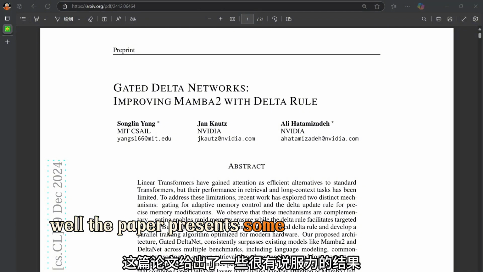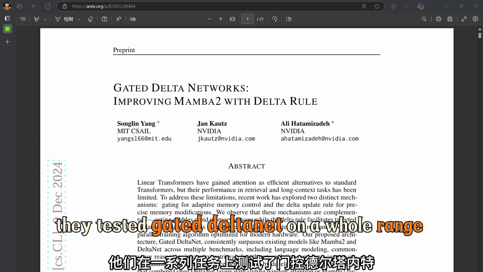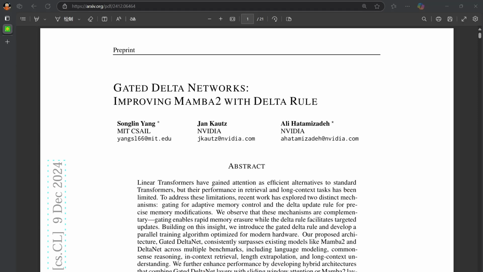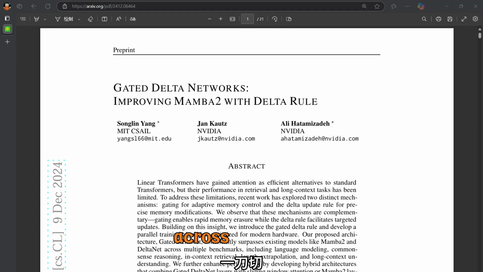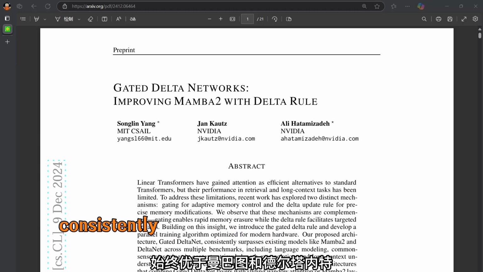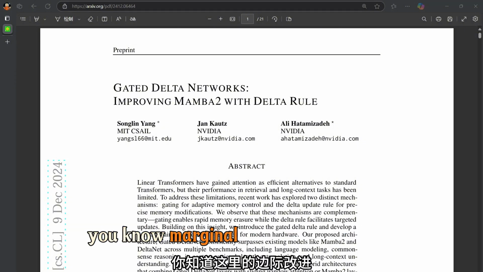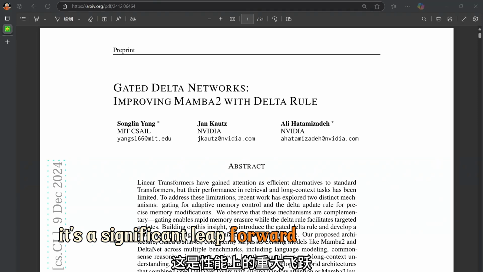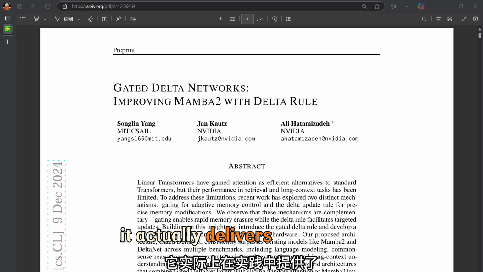Well, the paper presents some pretty compelling results. They tested gated DeltaNet on a whole range of tasks, including language modeling, common sense reasoning, and of course, in-context retrieval. How did it do? Across the board, gated DeltaNet consistently outperforms both Mamba2 and DeltaNet. And we're not just talking about marginal improvements here. In many cases, it's a significant leap forward in performance. So it's not just a theoretical improvement, it actually delivers in practice.